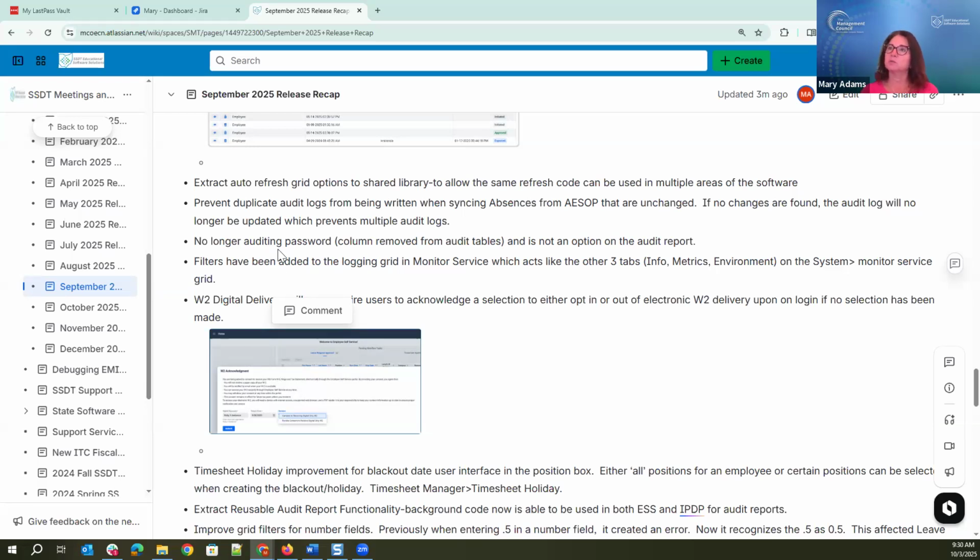Along the same lines, if someone changed their password, it was logging that they created a new password, but since it's not on the audit reports, they removed that audit as well from the tables.